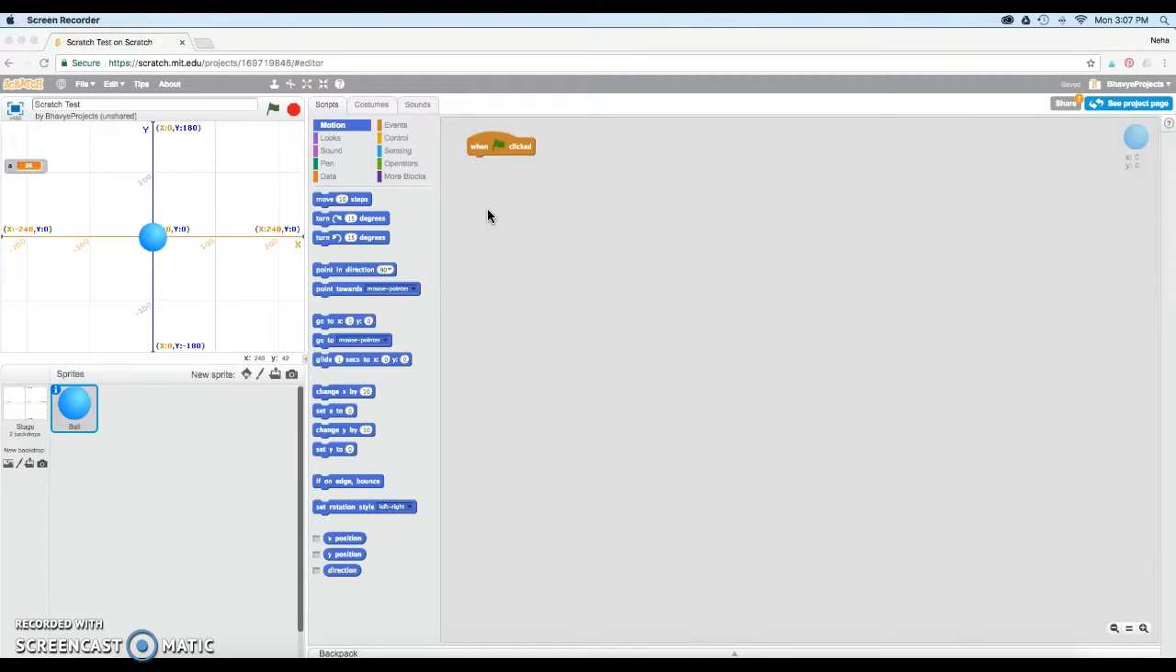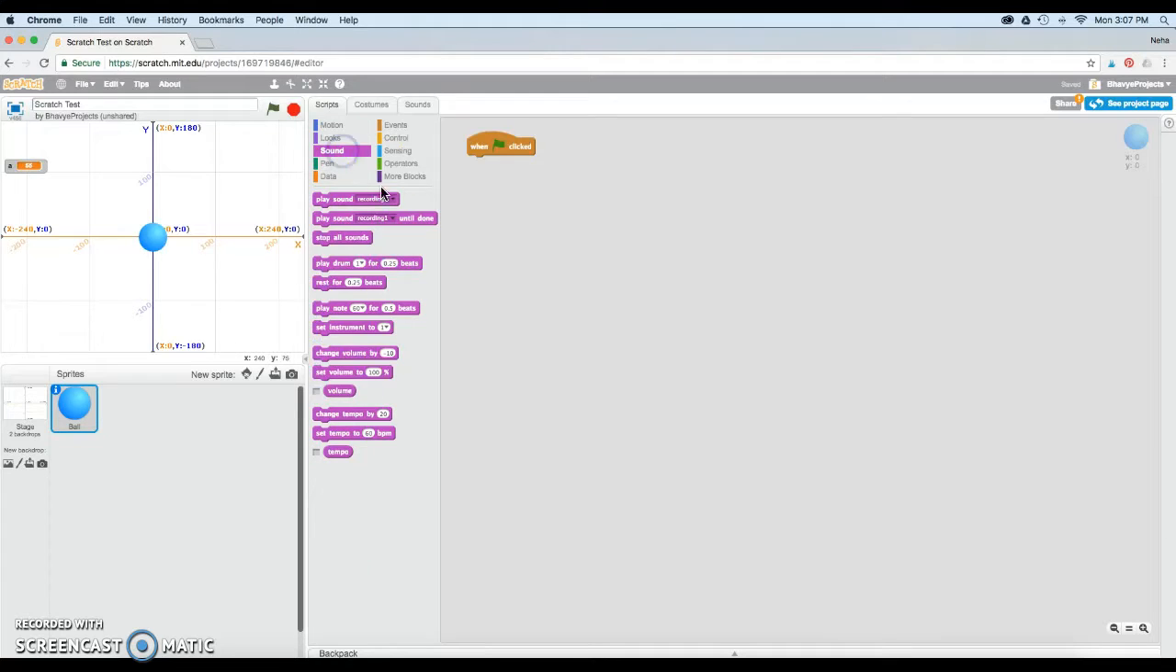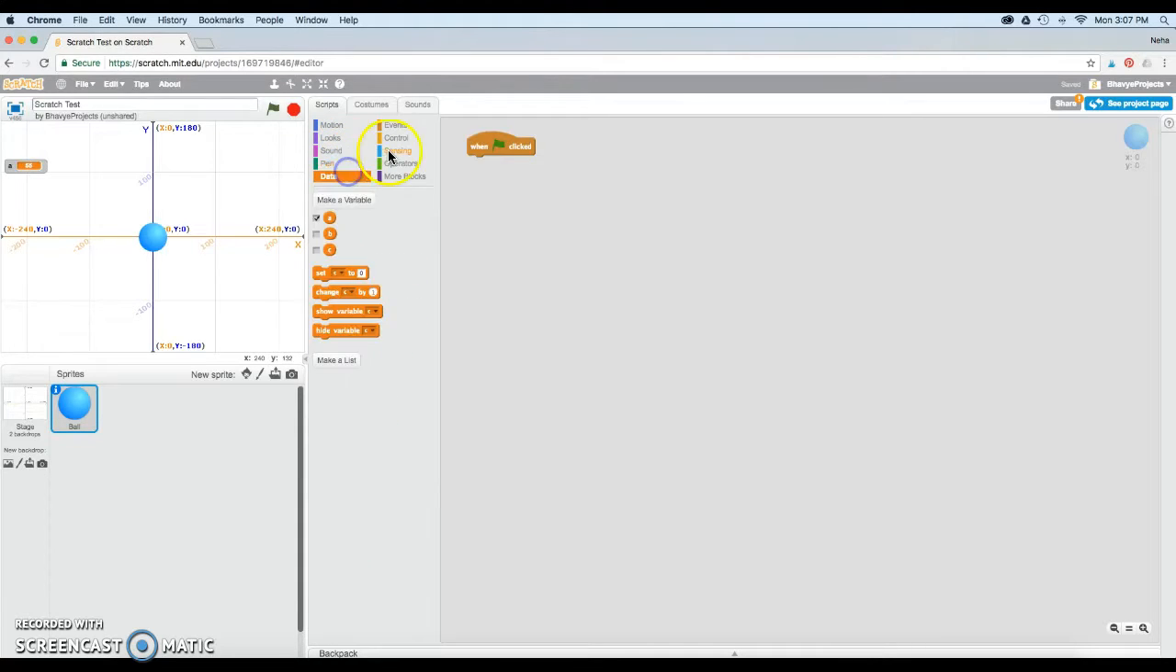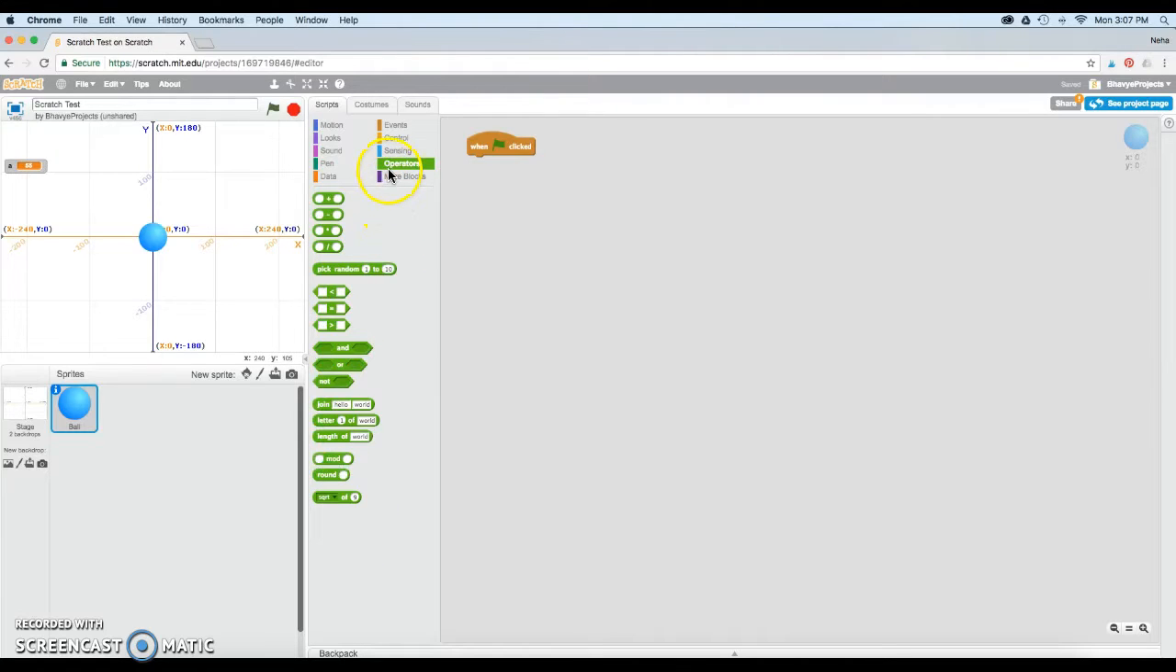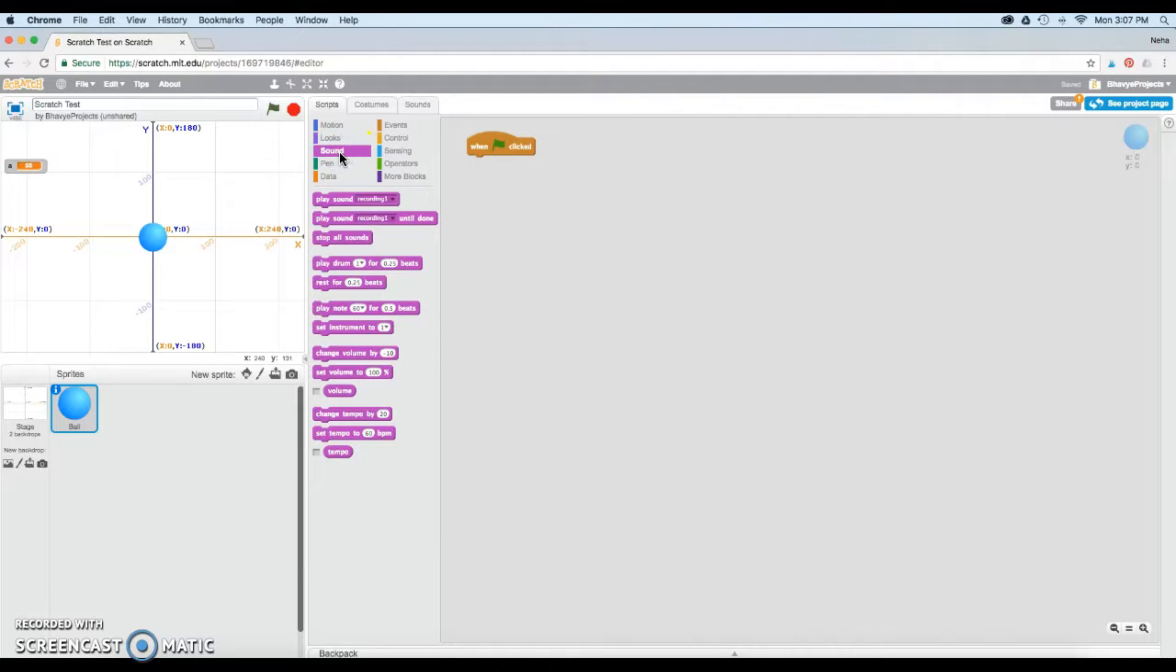It is episode 3 and today we're going to be going through almost all of the rest of the tabs. We've got sound, pen, data, sensing, operators and maybe more blocks. But let's get started with sound.